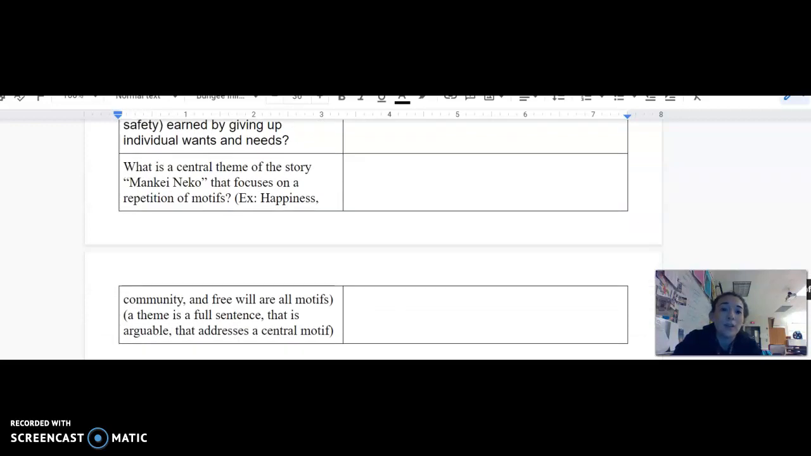And then for new critical, the last thing we're focusing on is central theme. So I'm asking you to come up with a theme for the story that has to do with a repetition of motifs. So motifs are singular words that are central to the story. So happiness, community, free will are all motifs.